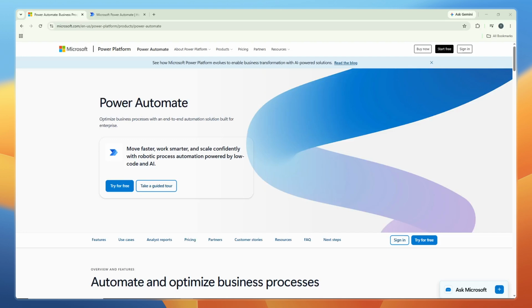Hey everyone, today I'm going to show you how to extract and decompress files from a zip archive in Power Automate. So let's get started with this quick tutorial.